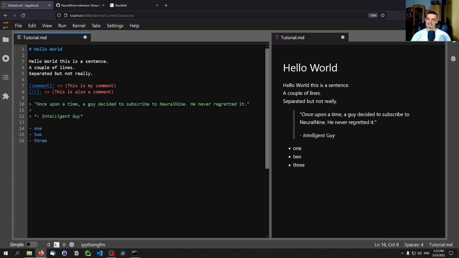So using these dashes here creates a new list. And also I can use stars. So if I don't want to use dashes, I can use stars, but the list type doesn't really change. So it's still just a bunch of dots. However, I can also use a tab.